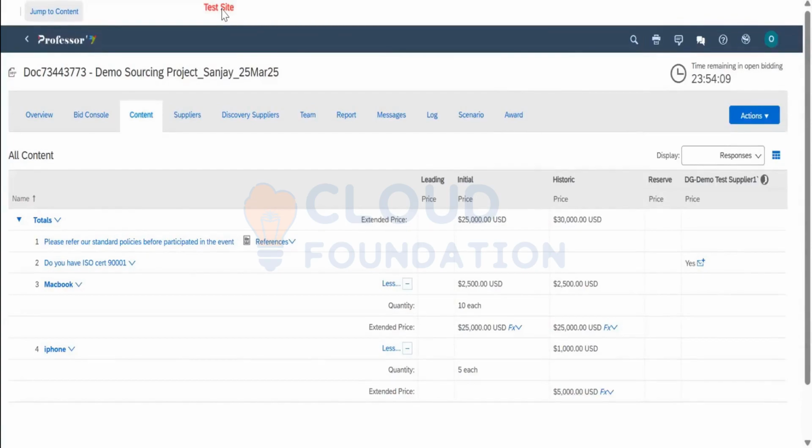Hi Sanjay. Yes, I have one question. When you created the participant or the supplier, do we have any option for bulk creation? No, with the user interface, there is no bulk option available. The only thing you can do in bulk is create the entire event.